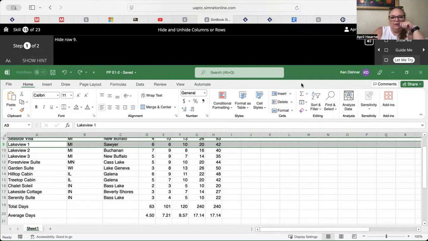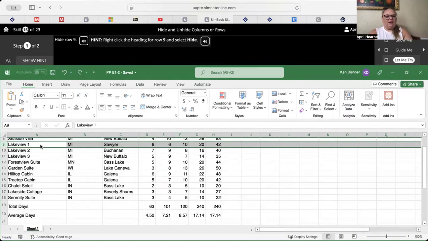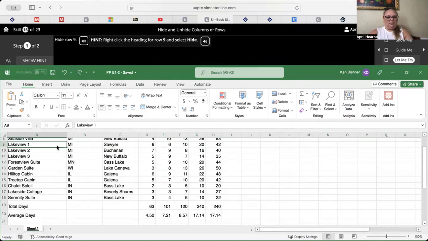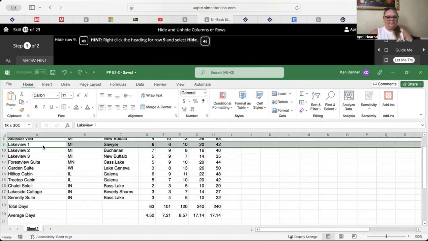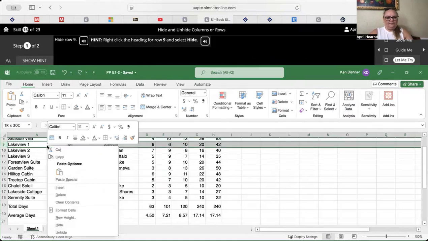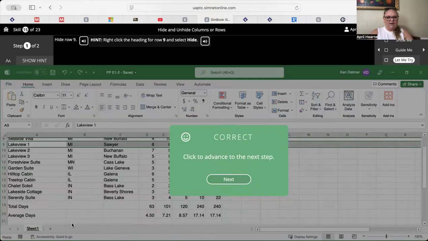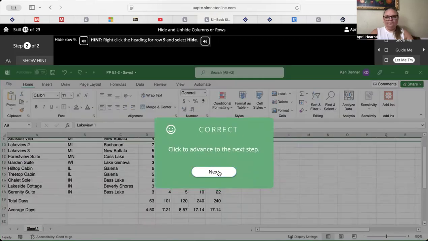Where's my hide button? All right, show me. Right-click the heading for row 9 and select hide. Well, I knew that, but... Oh, wait. Hide. There we go.